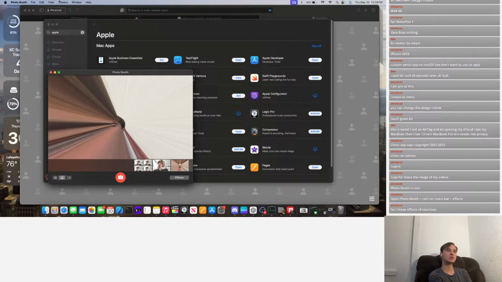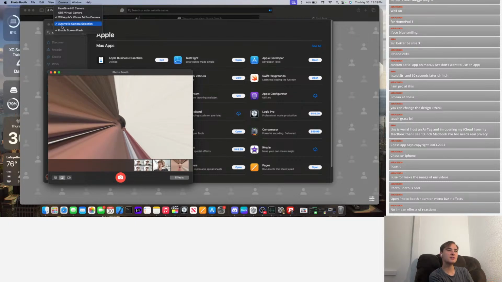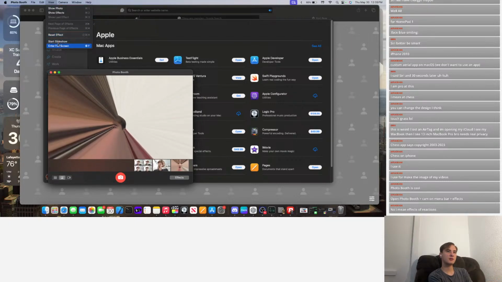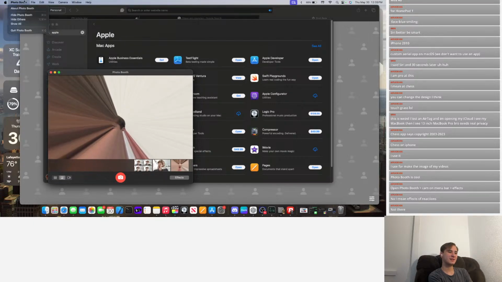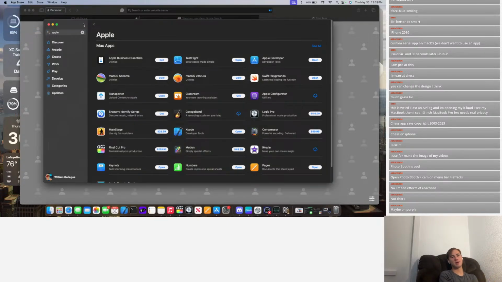Effects of the reaction. Wait. Photo Booth camera effects. I don't see effects on here. Yeah, I don't know what you're talking about. Maybe on Purple? Okay. I'm not going to deal with that app.